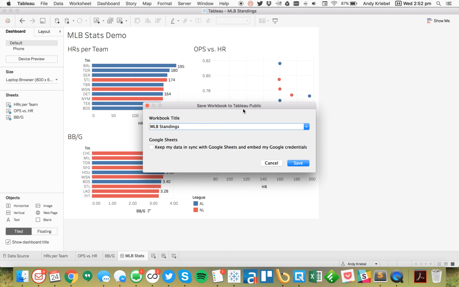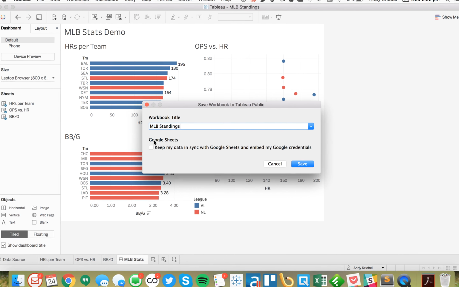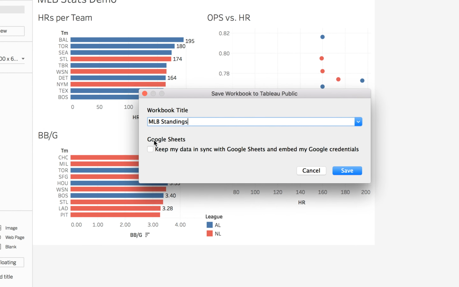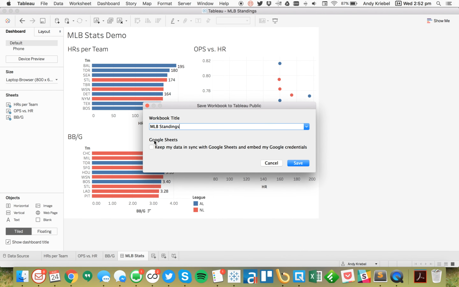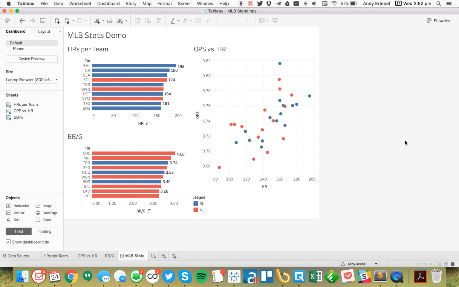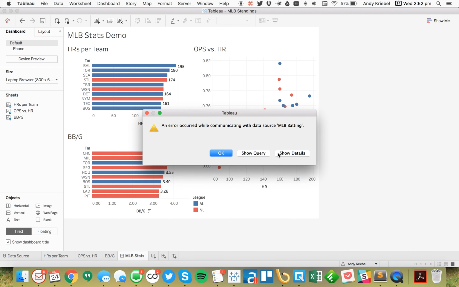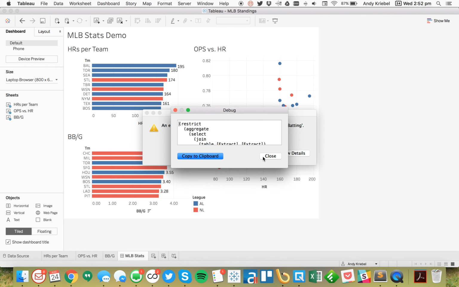And you're brought up with this new window. So first off, you give it a name. I'm just going to leave that the way it is. But you have to see this tick box here. So you'll see this box here. It says Google Sheets, keep my data in sync, and embed my Google credentials. So I want to go ahead and choose that. And that's basically going to tell Tableau to refresh this. And the refresh schedule is based on when you publish it. I believe that the refresh is daily.